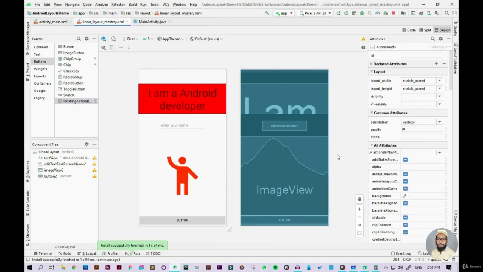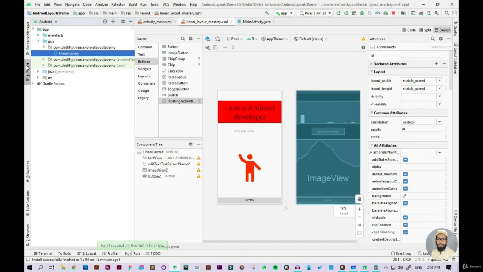So let's move on to the final layout that we are going to learn in this lecture, the relative layout. And again, it is a surprisingly more interesting layout, and it is somewhat similar to the constraint layout. So we will learn about that. Let's switch back and create the new layout.